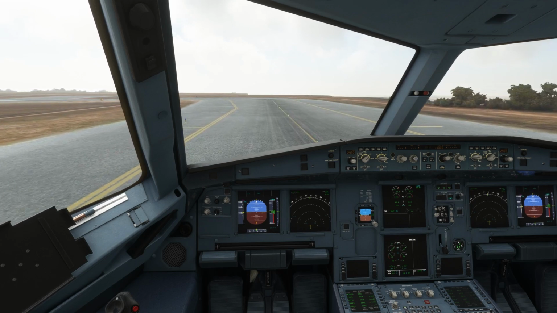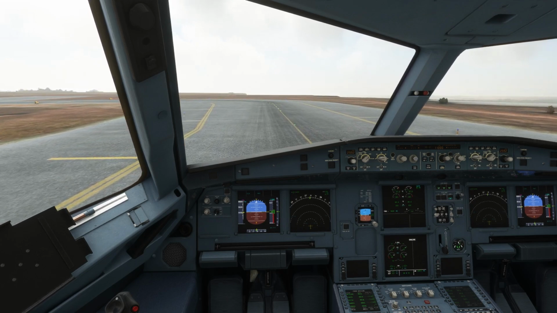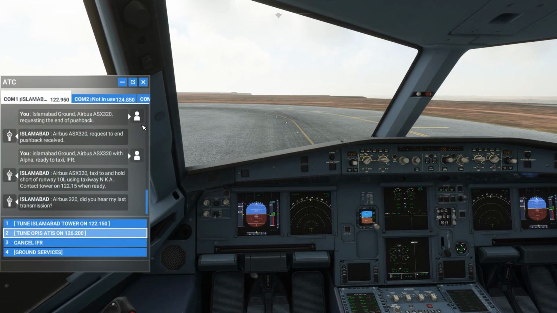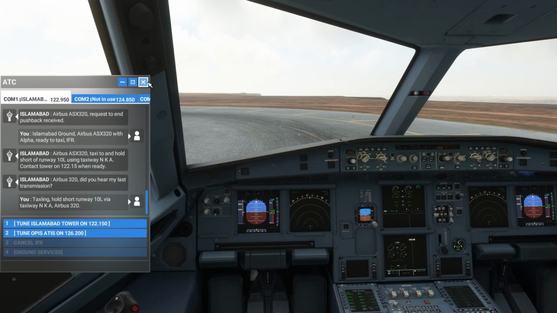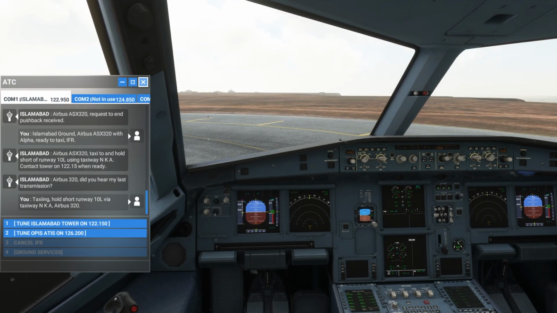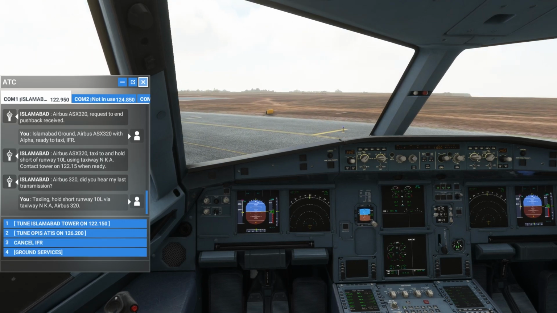"Airbus 320, did you hear my last transmission?" Yes, actually I have to acknowledge this. Taxi and hold short of the runway, but this step should have been done before. "Taxiway November Kilo Alpha, Airbus 320." The taxi clearance. My bad.